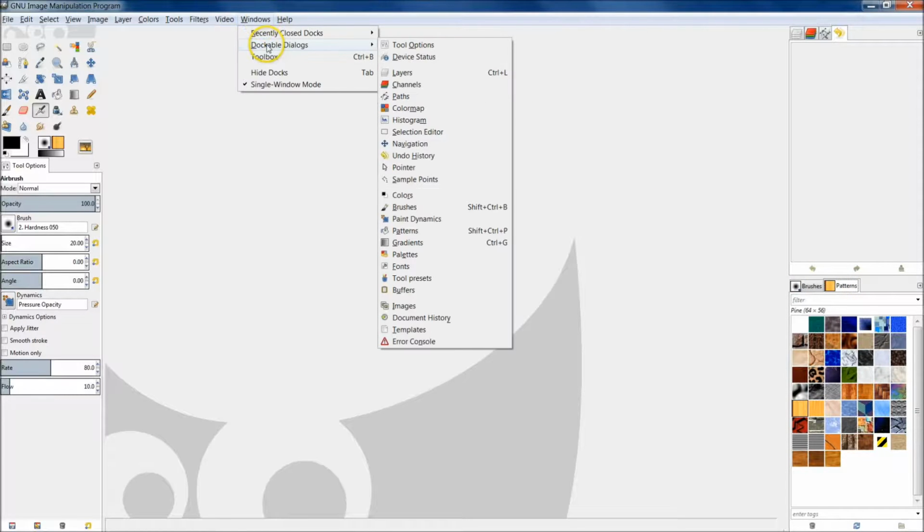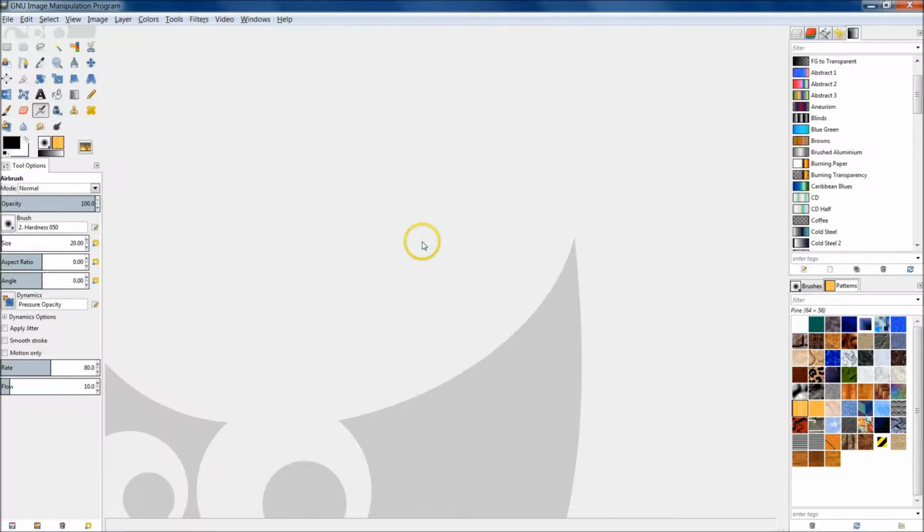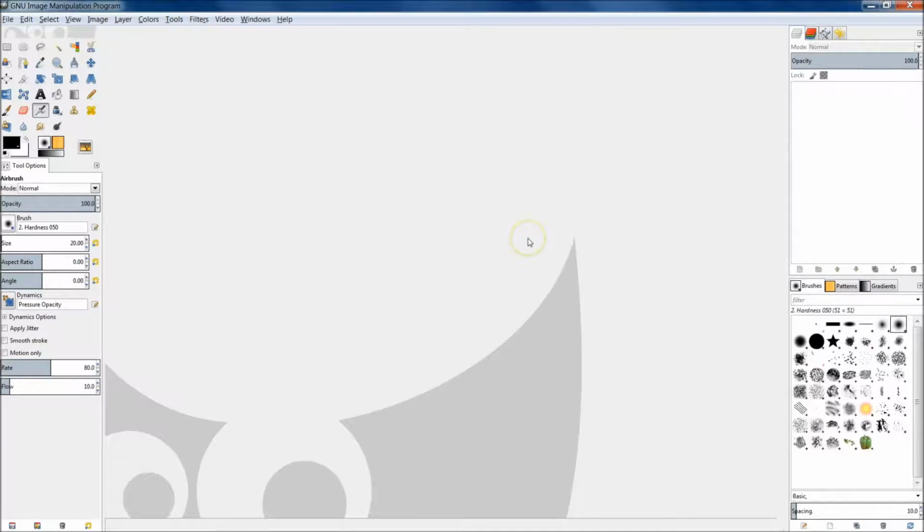Come back up here, one more, Dockable Dialogues, and then we're going to do our gradients. Click that there, gradients came right up here. We're going to drag it and we're going to put it right here, right there. So this is the default setting, the default layout for Gimp.